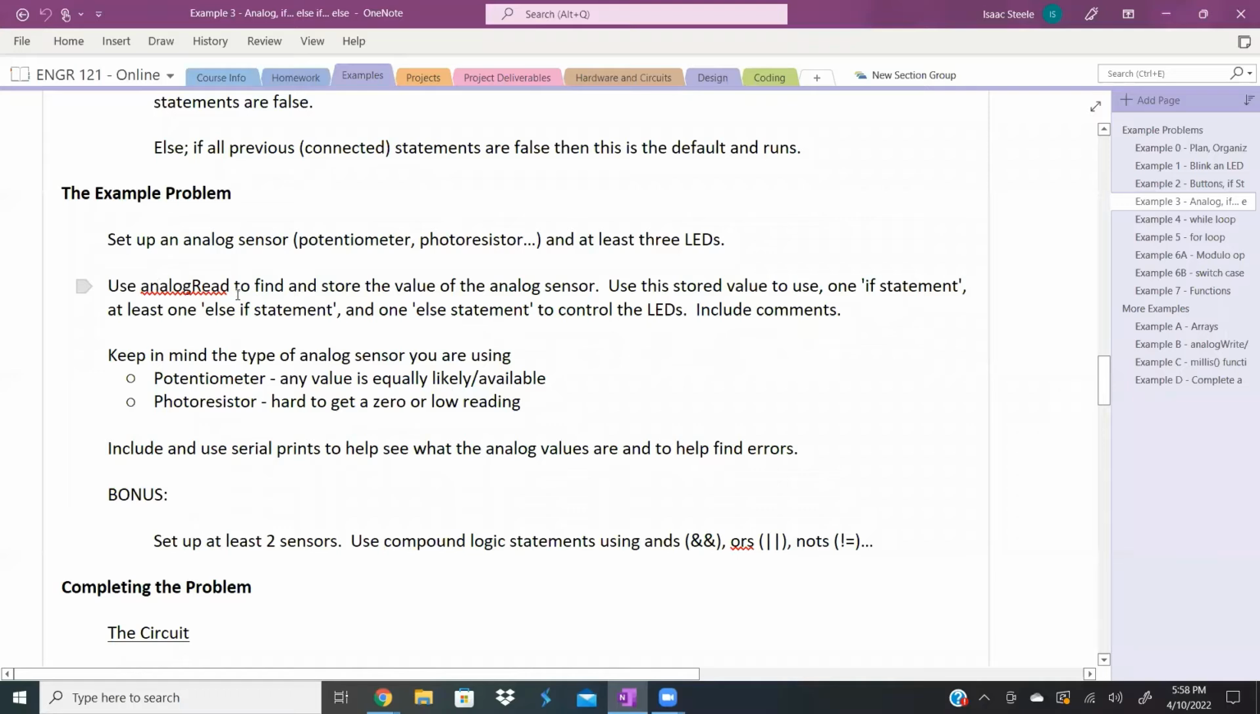We're going to use an analog read to find and store the value of the analog sensor. We've just done that. We're going to use this stored value. We're going to make an if statement. We're going to make an else if statement. And we're going to make an else statement.